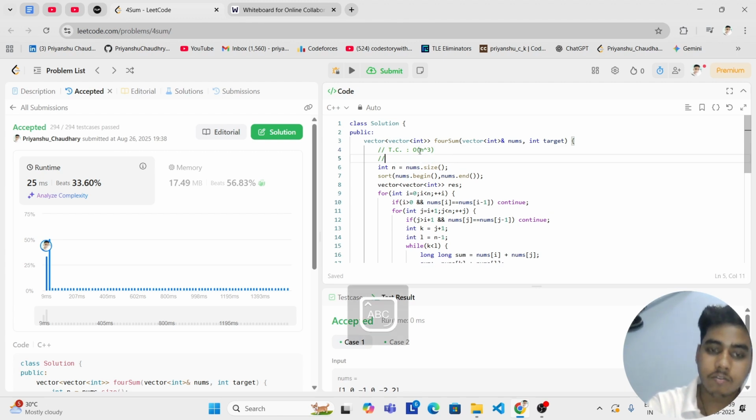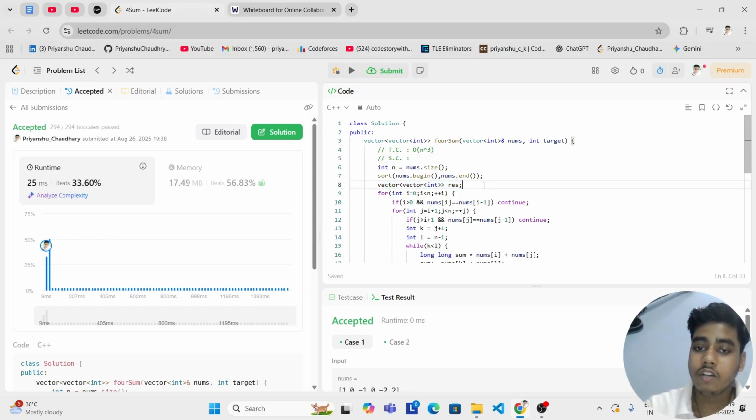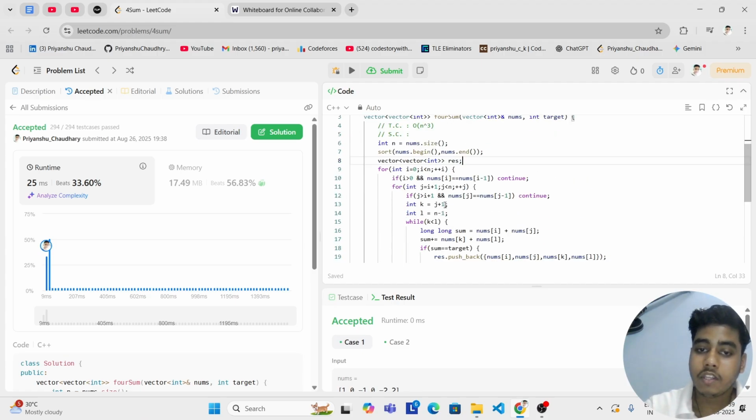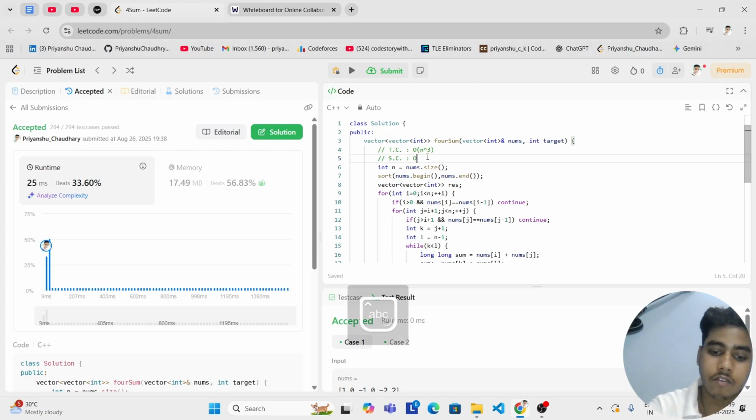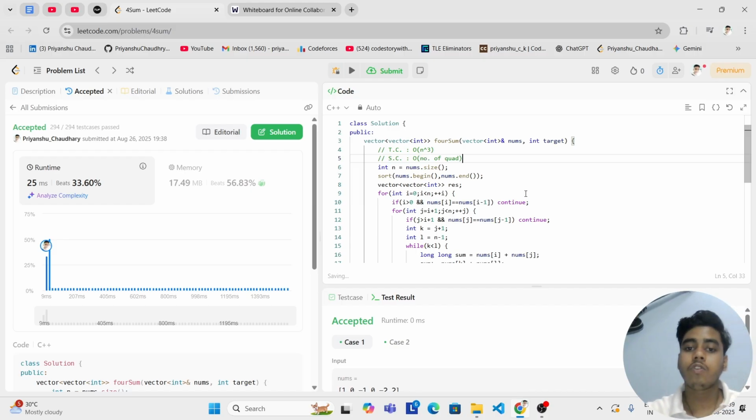And for space complexity, are we using anything? We are just using this resultant vector to store our answer. We are not using any extra space, but for storing this we can say it is big O of the number of quadruplets. So this was all about this problem.